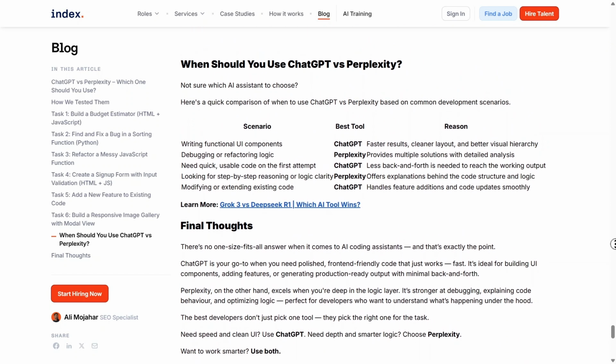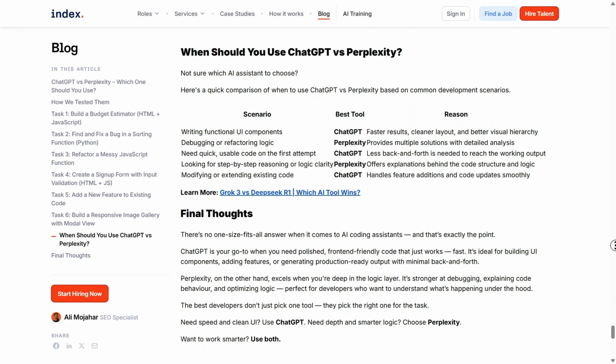Whether you are a beginner or an expert, choosing the right tool for the specific task is key to working smarter.